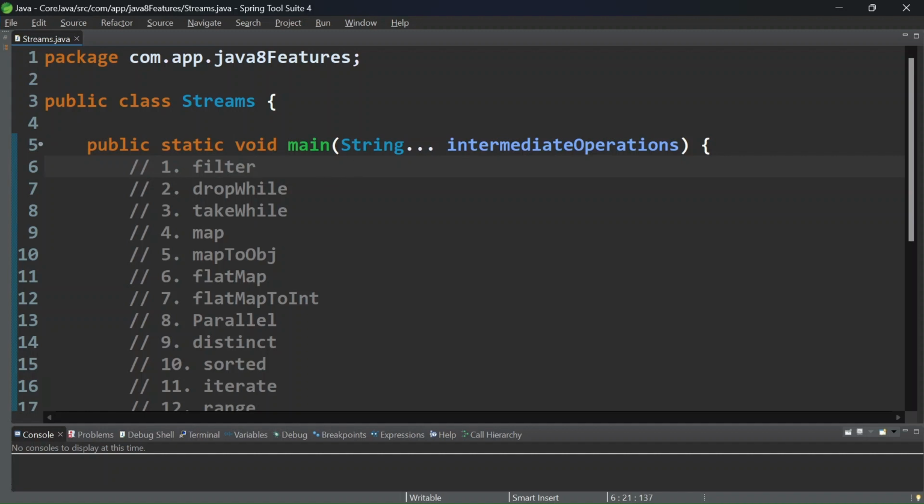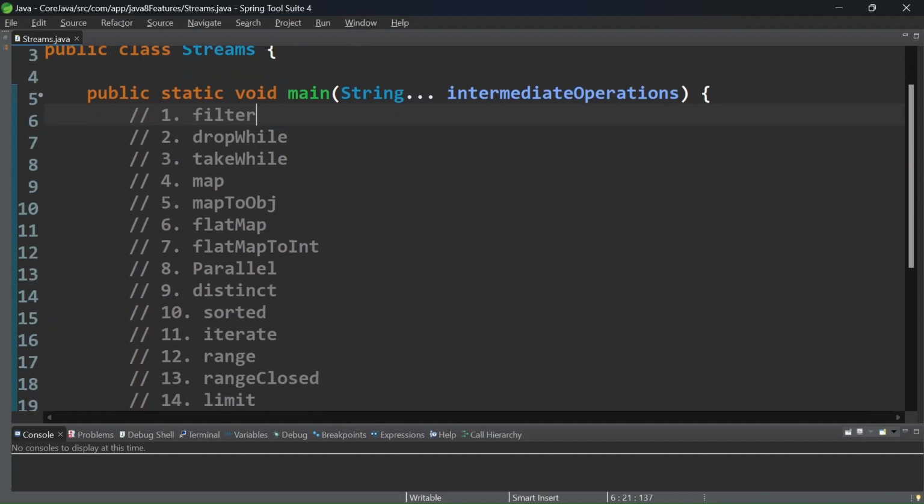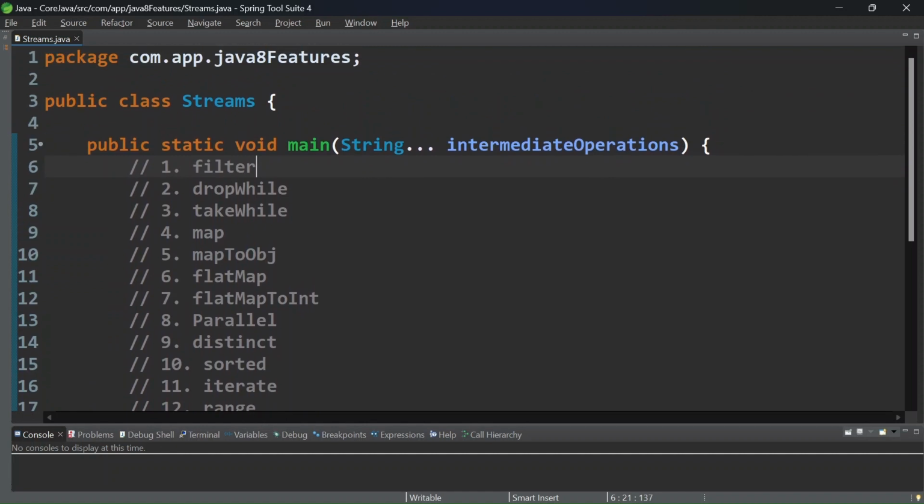Explaining about intermediate operations in streams. We have a number of intermediate operations in streams. Among all those, I am explaining the top 16 intermediate operations. If you don't know what the intermediate operations are and how to work with them, this video is for you.